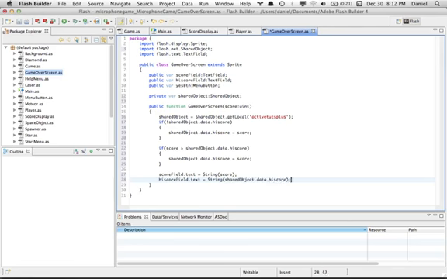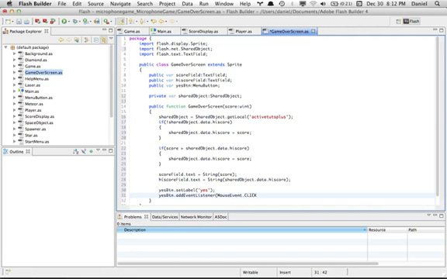Also add an event listener to that. So yes button, event listener. Going to import the mouse event class. So import flash dot events dot mouse event. Import that class. So create our onClick function.